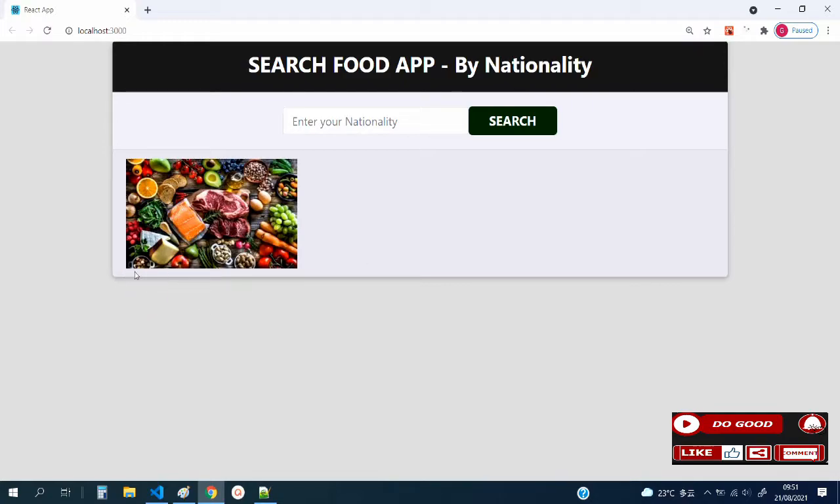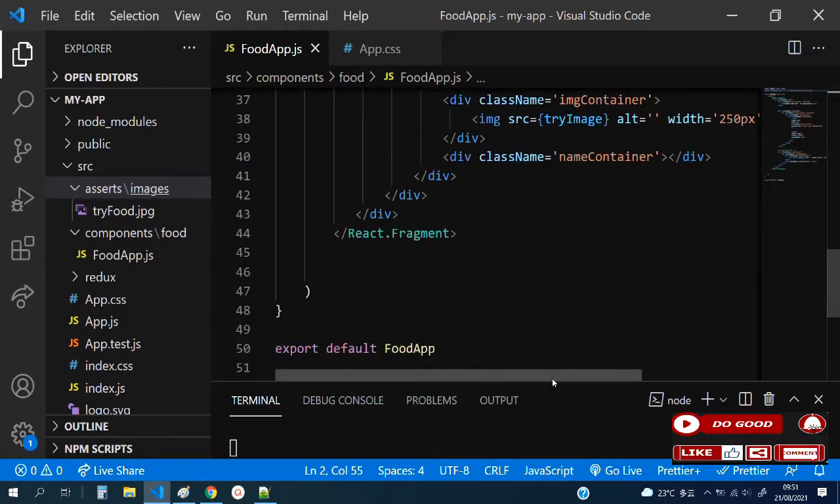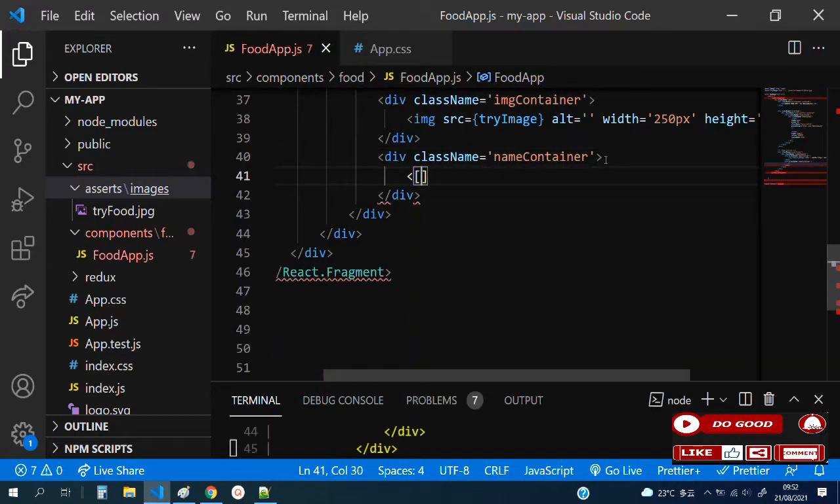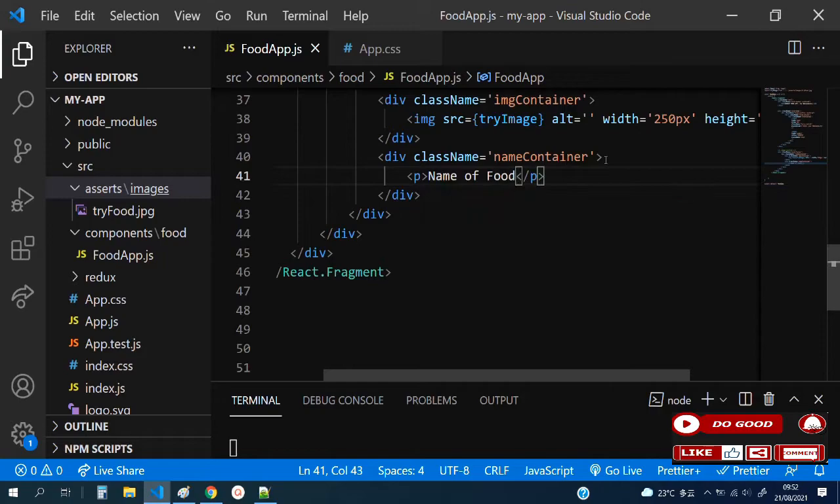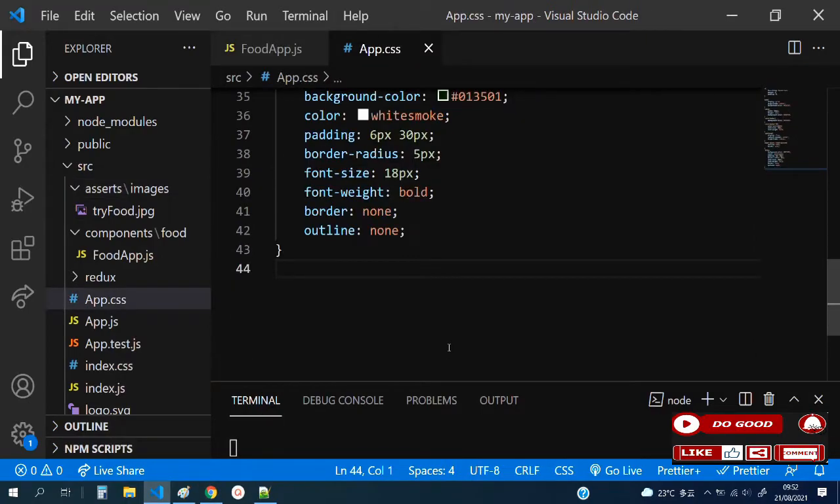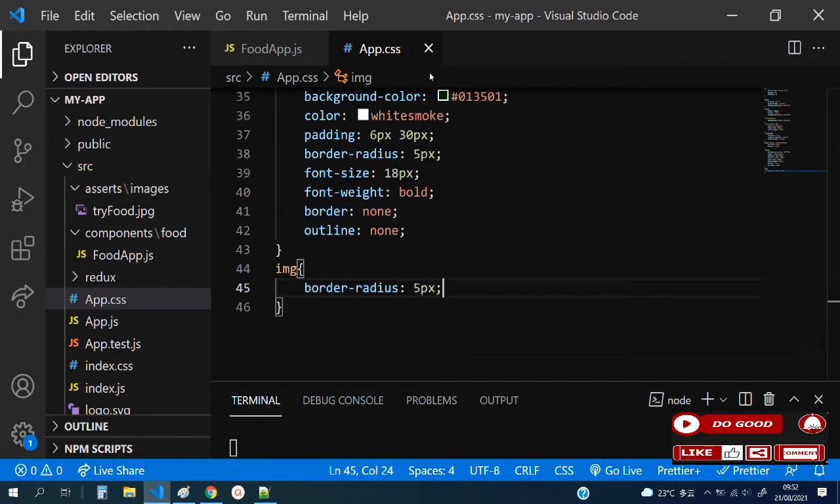So what we need to do is to add the name too. So let's go back. Add the name. So we go down, give it a P tag, and we call it name of food. So that is that. But now let's create the CSS. So let's take the img tag first. Let's give it a border radius of 5 pixels.